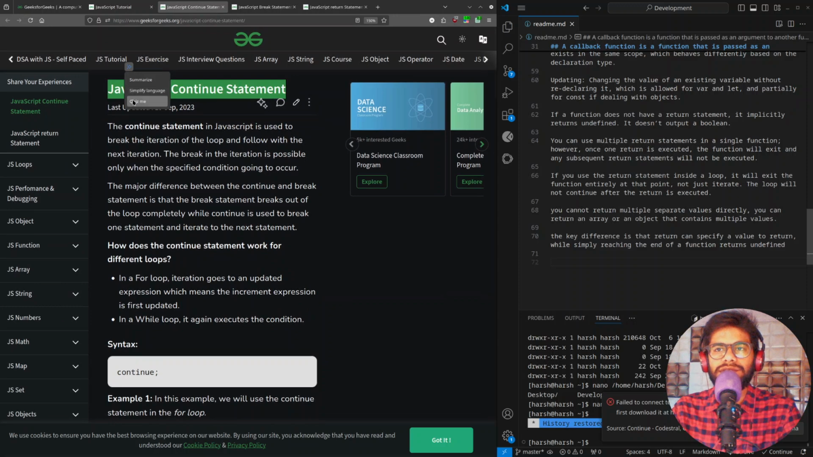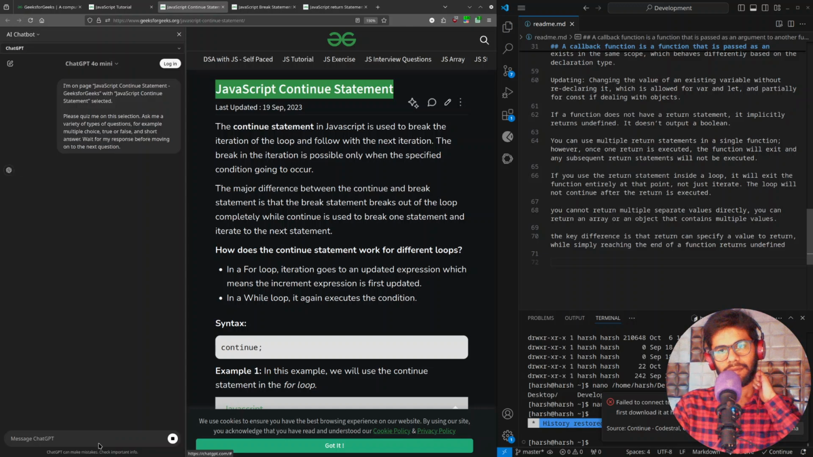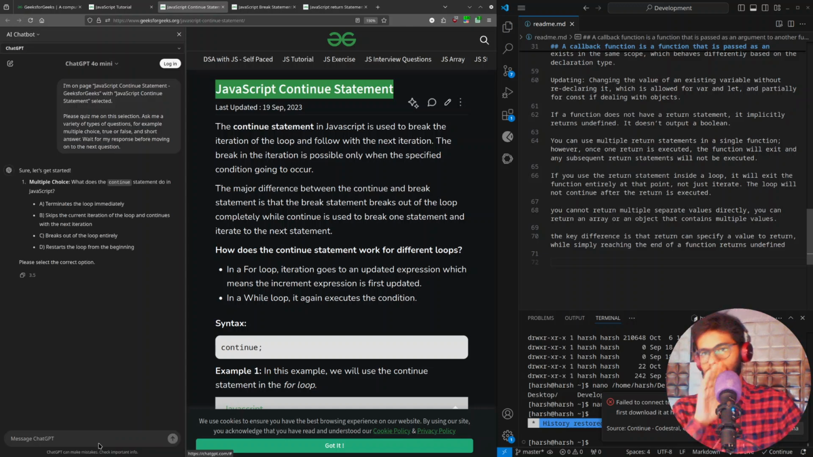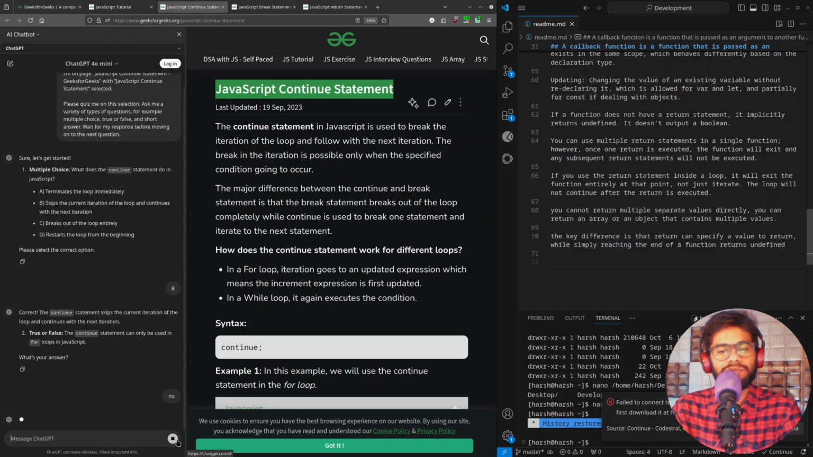Let's have a few quizzes over the continue statement as well. What does the continue statement do in JavaScript? It skips the iteration and continues with the next iteration. What it does is B. True or false? The continue statement can only be used in for loops. No. Can be used in any form of loop.